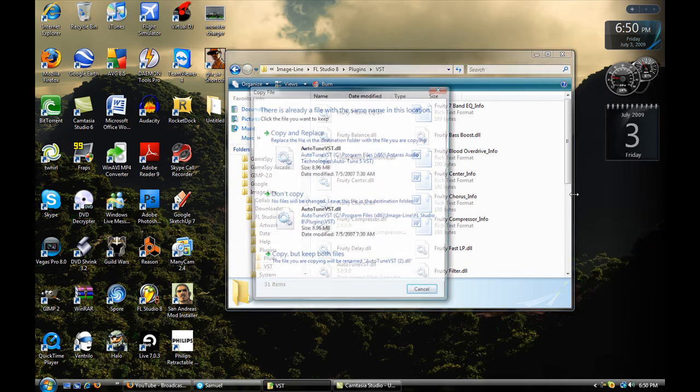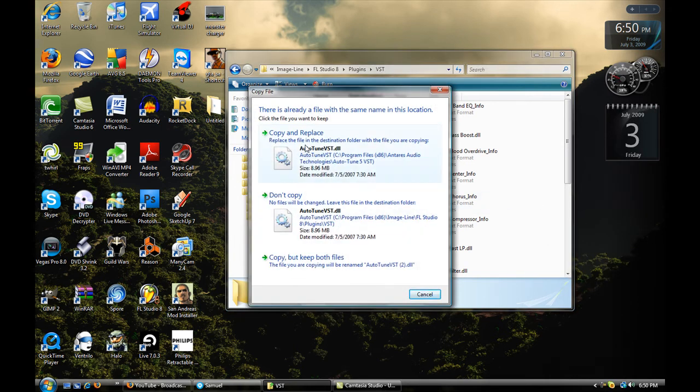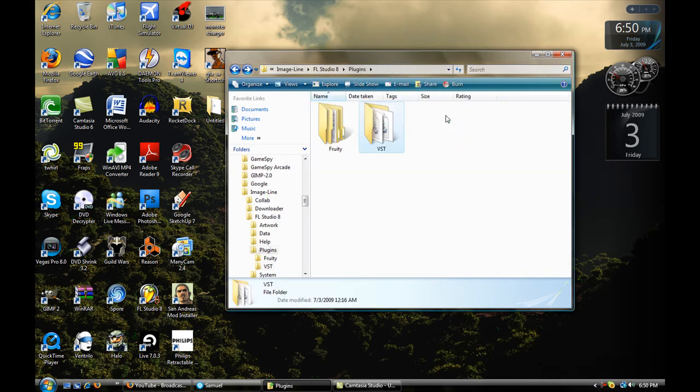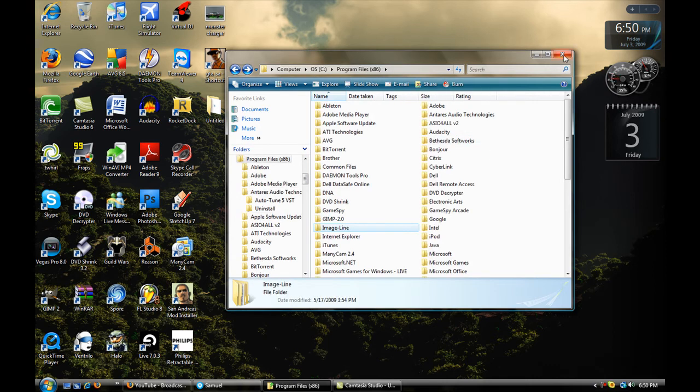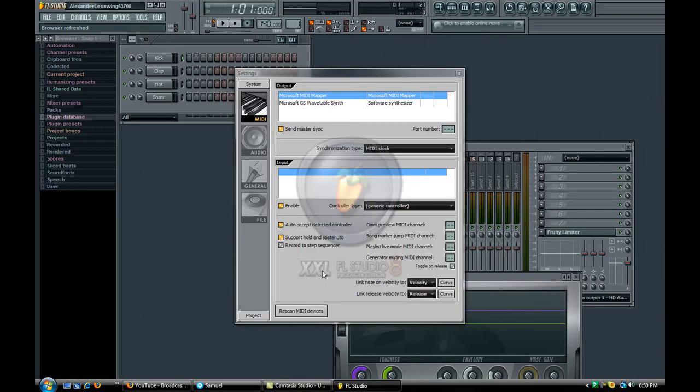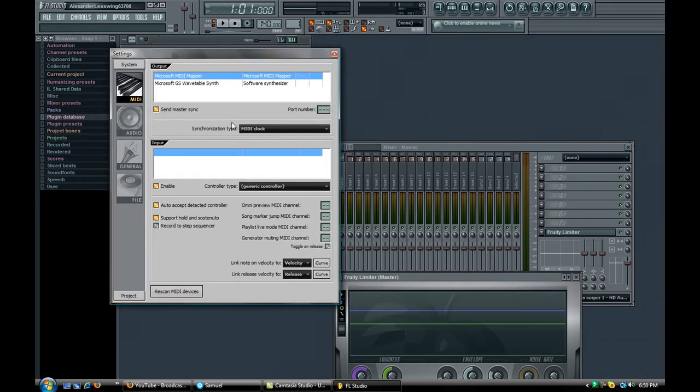Right click, paste. And since I already have it in there, I'm just gonna cancel. But yeah, it's gonna paste it in there, and then you're not done yet. You're gonna think you are, but it's not gonna show up in Fruity Loops until you actually manually add it inside the program.